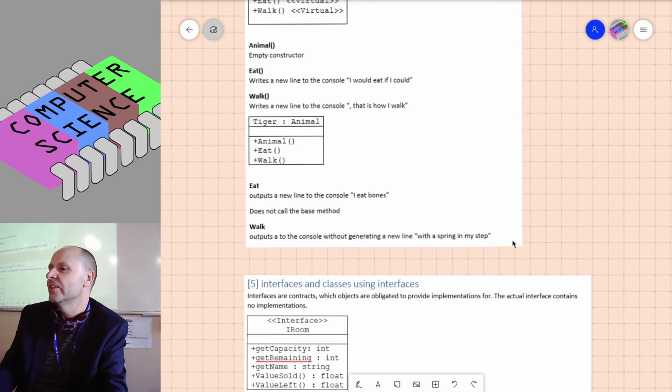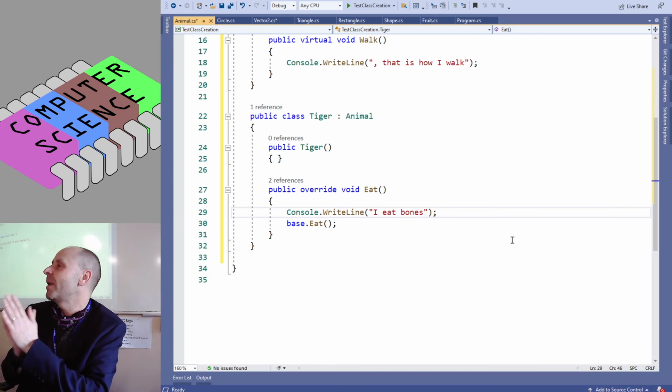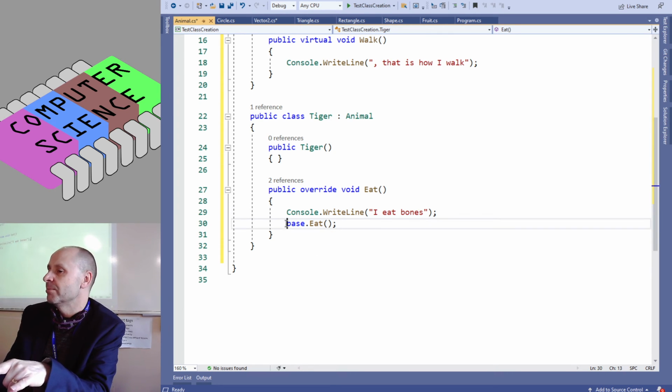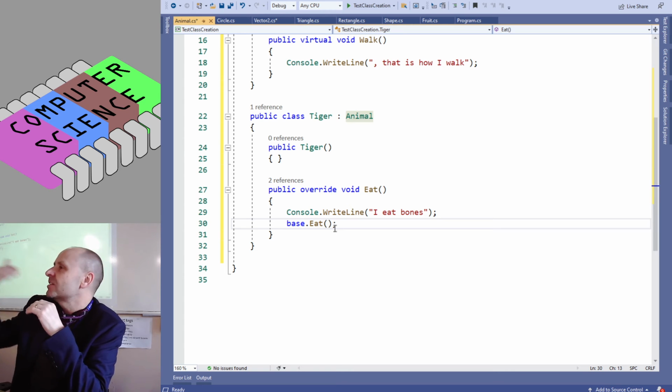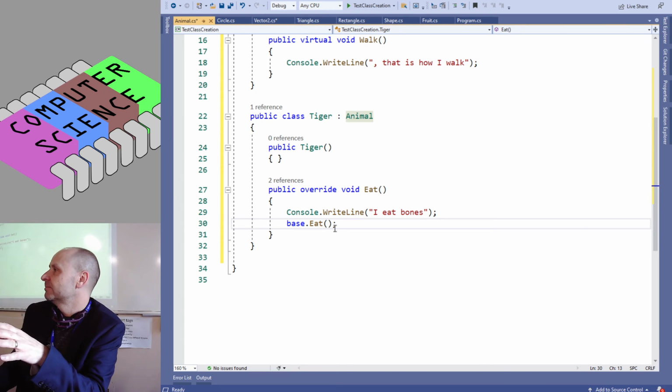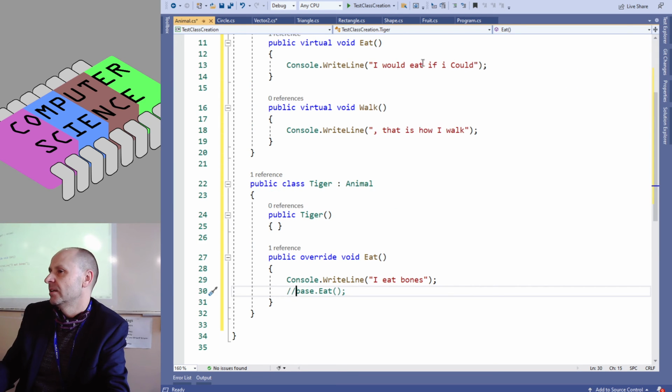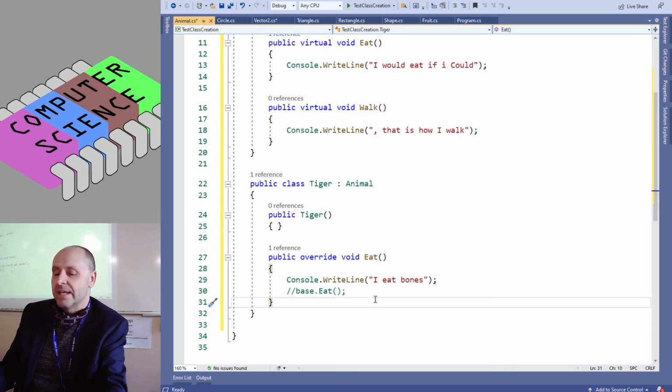Right, now it said on the second line of this specification, does not call the base method. Now automatically when you do that override thing, and you get Visual Studio to build the method for you, it will automatically put this in, because in general, when we create virtual methods, what we're saying is you add to the functionality of this method. But in this case, I don't want to then run this. I don't want it to do my statement and then do the previous statement. Sometimes you do, sometimes you don't. Right, okay, so that was the eat one.